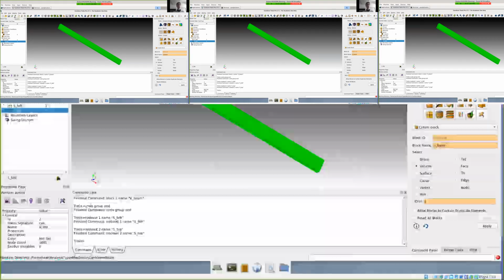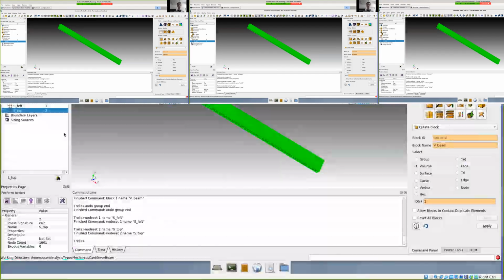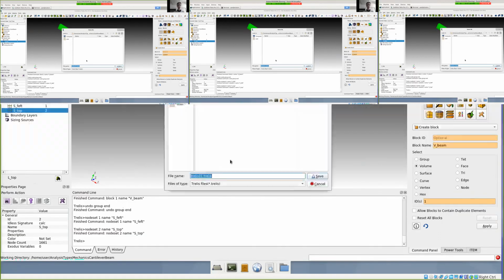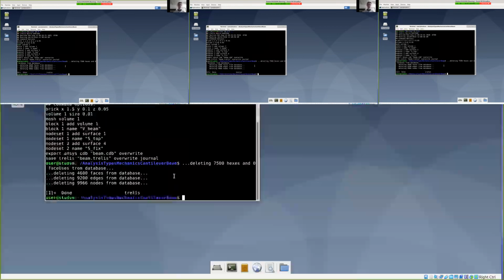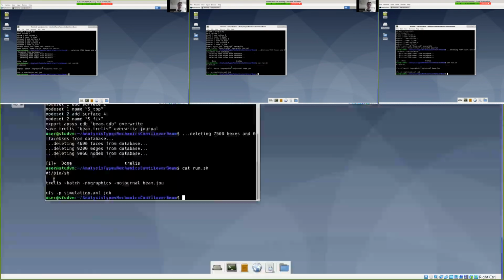The next step would be to export the geometry to CDB format. But since we have a finished mesh here in the template, I won't export it now. I don't want to save here. What I want to do is look at the run file for the respective Trelis command.